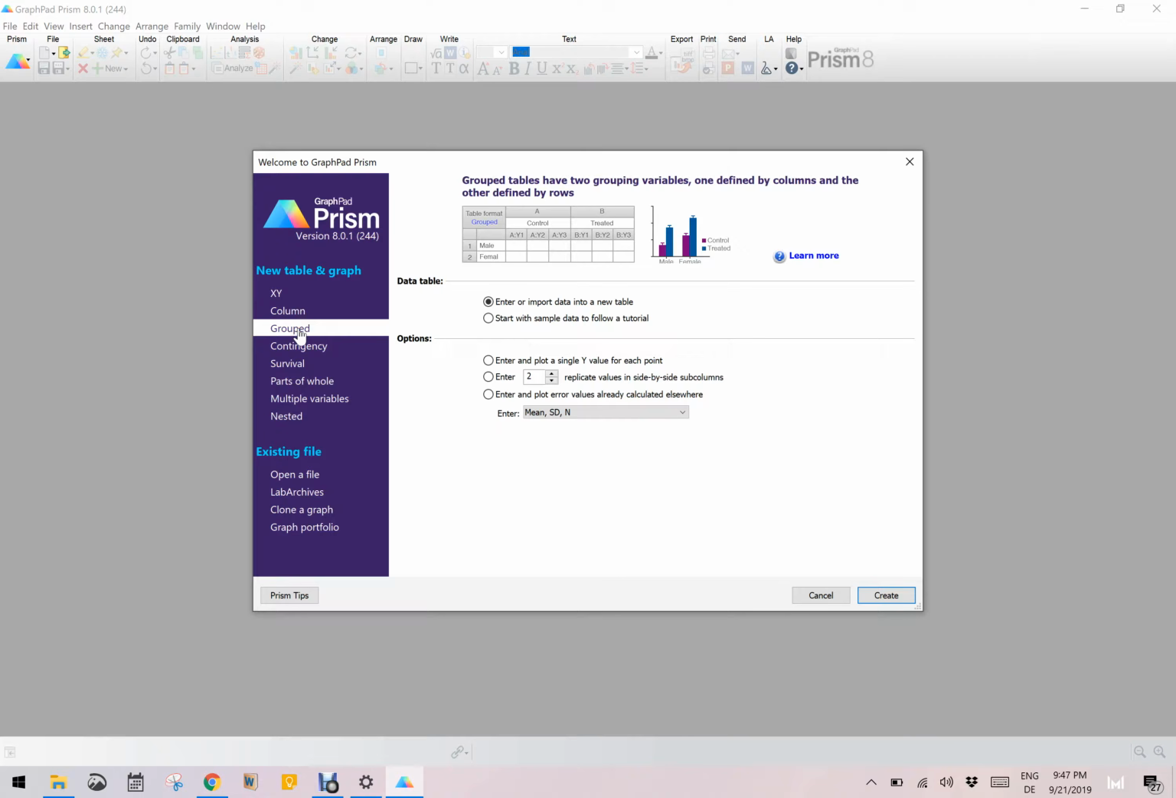Now this is grouped. Grouped means, as you can see on the top, group variables have two grouping variables, one defined by the columns and the other defined by the rows. So for example, male and female, with each having subsets control and treated, and your table would look like this: control, treated, with males and females. If you want this kind of data, then you can generate a grouped table. All you have to do is click create to create the so-called table.